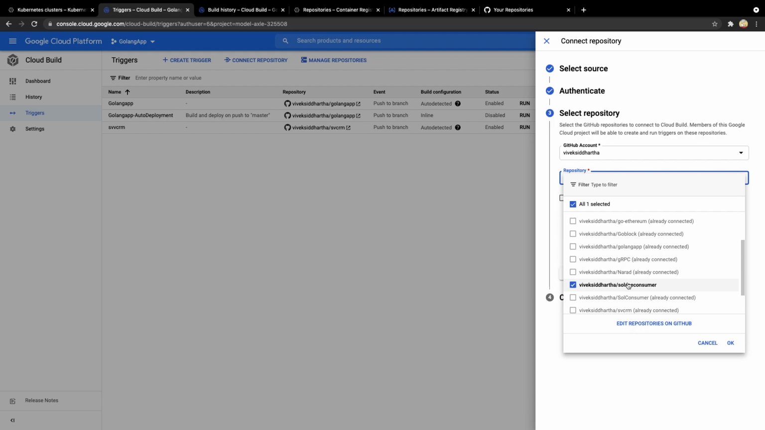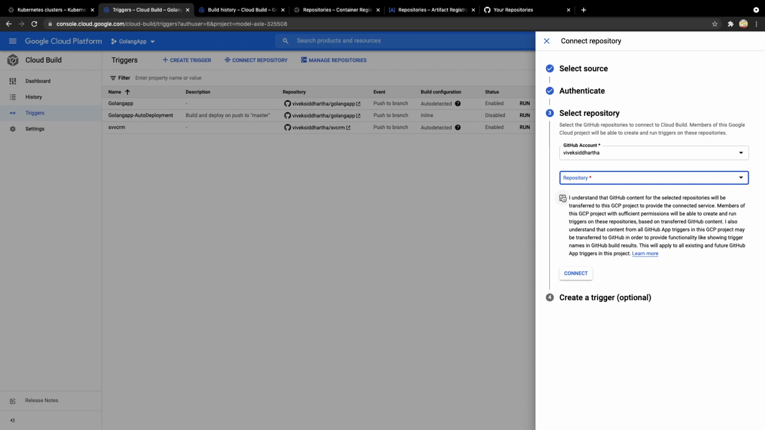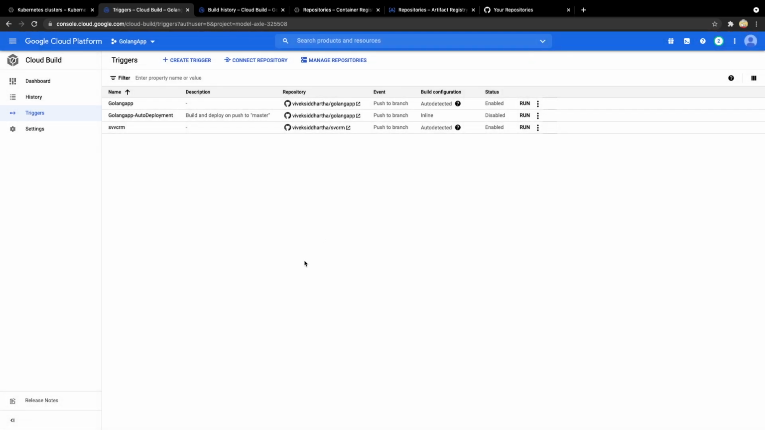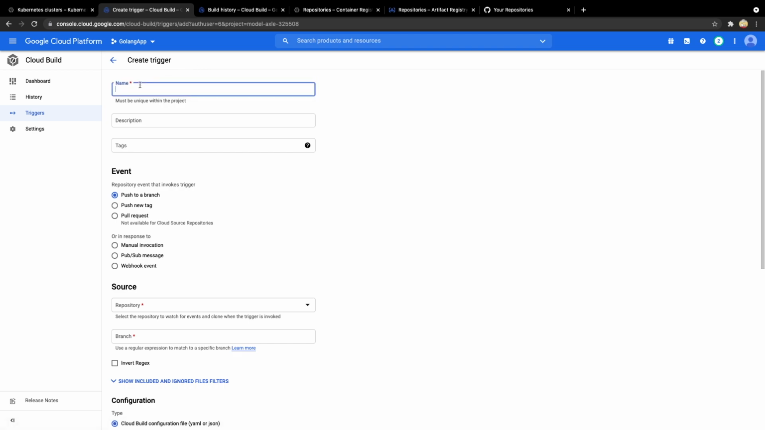Once you select that, you need to accept this policy or consent, and once done, you can click on the connect button. Then GitHub will exchange your repository data with Google Cloud. Once that is done, the next thing you need to do is create the trigger. This is the option available, you need to click here. First you need to provide the name of the trigger.